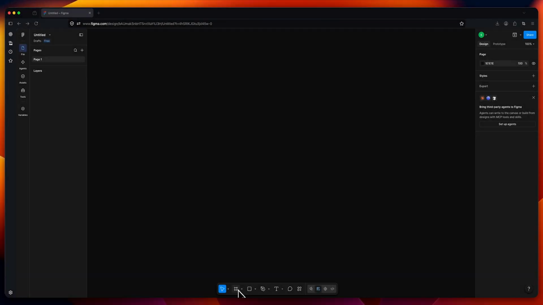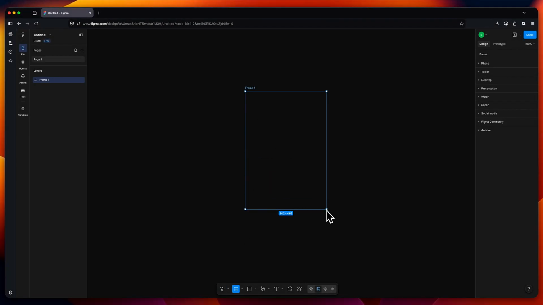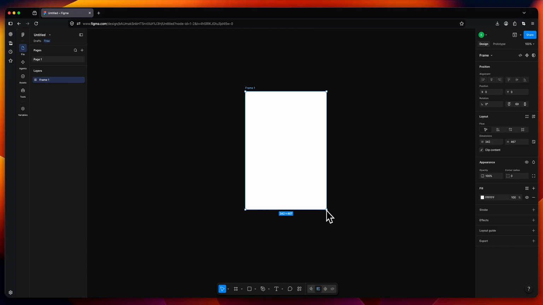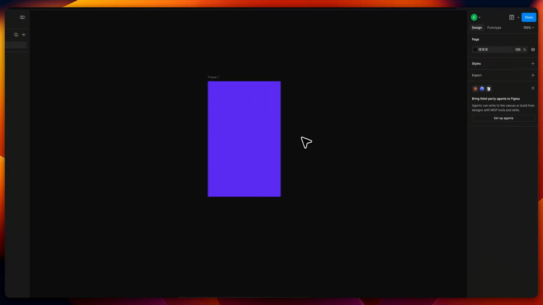Let's start by creating a frame first. Click your frame tool and click anywhere on the canvas and drag a frame. Then change its size to 272 and 405 pixels, and then change its fill color to purple. The color code I'm using is 6E3DEA, and then we'll now add an icon to this.